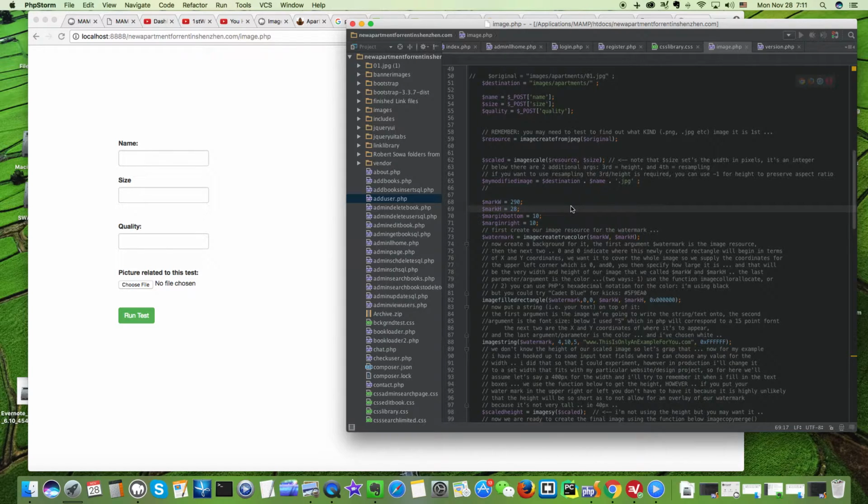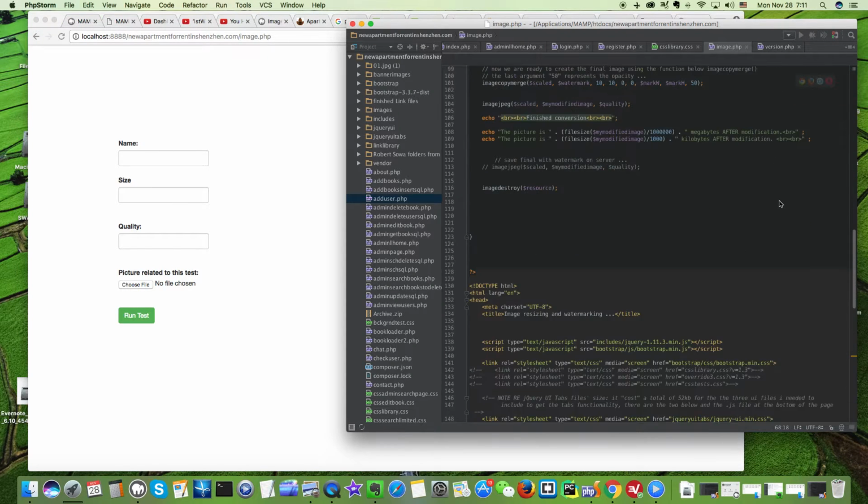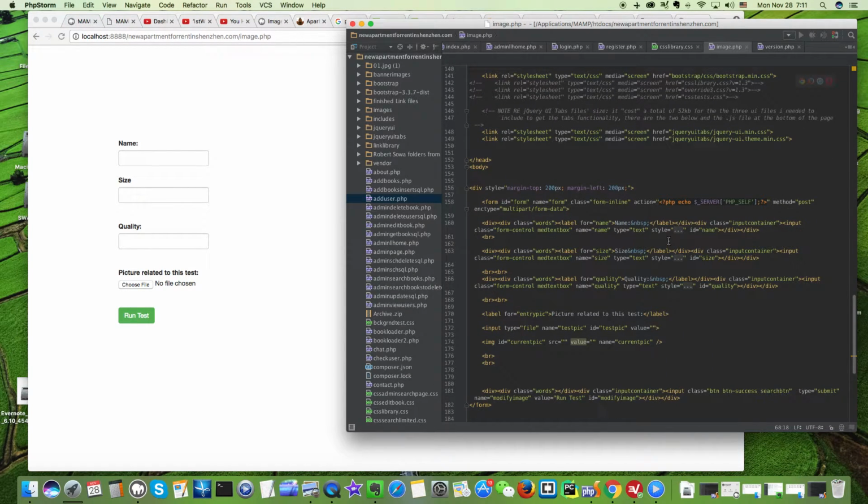But first let me just show you what we're doing here. All right. In these text boxes down here, I'm going to name my image. I'm going to determine its width. I'm going to set its width. And I'm also going to add in a parameter for the quality, because obviously file size is affected by the quality.